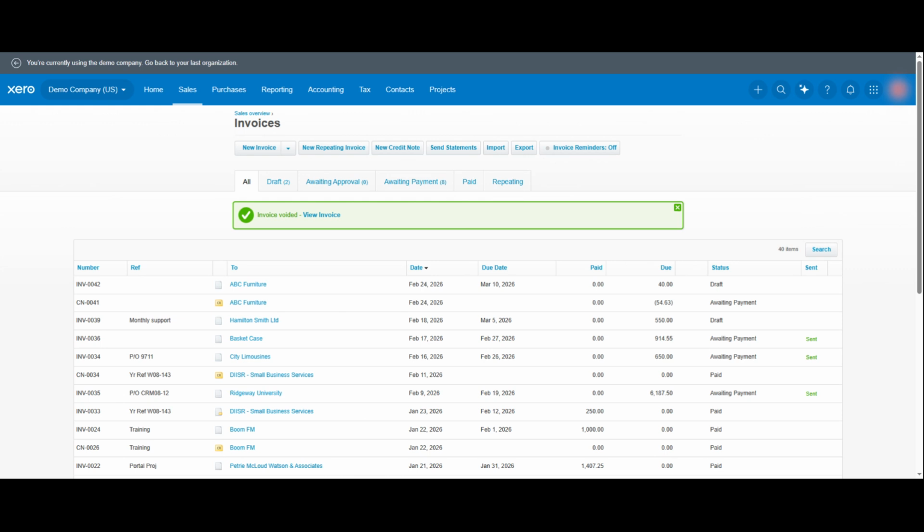That's exactly how you delete an awaiting payment invoice in Xero the correct way. Just remember, you can only void invoices that haven't had payments applied to them. If a payment has already been recorded, you'll need to remove or reconcile that payment first before voiding the invoice.